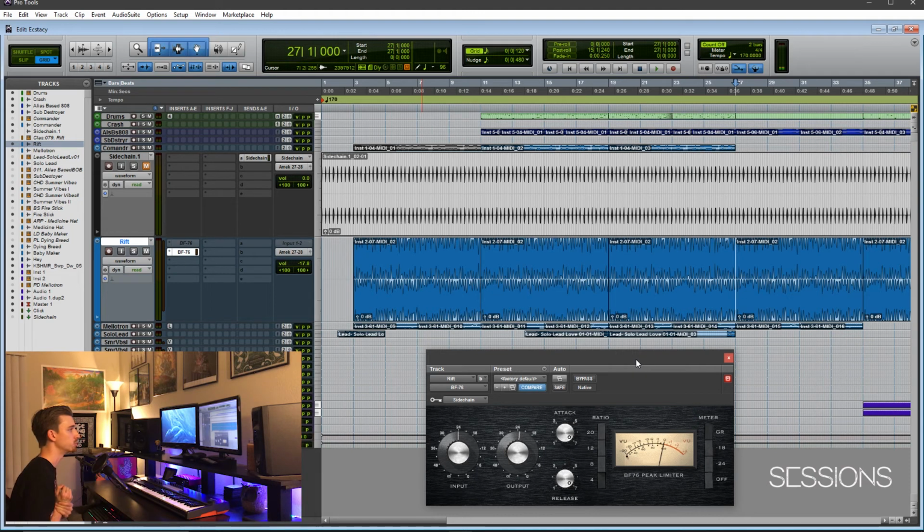A lot of people do sidechain their kick to their bass, so that the bass will duck out every time the kick hits, so you get a little bit more pump on that. There are all kinds of different ways to do it in production and in mixing. So try different things out, experiment.